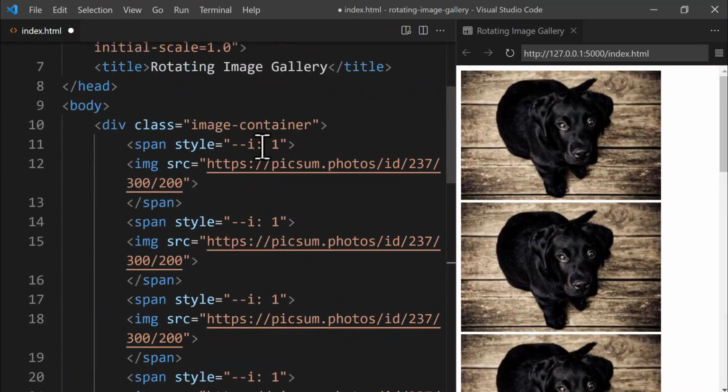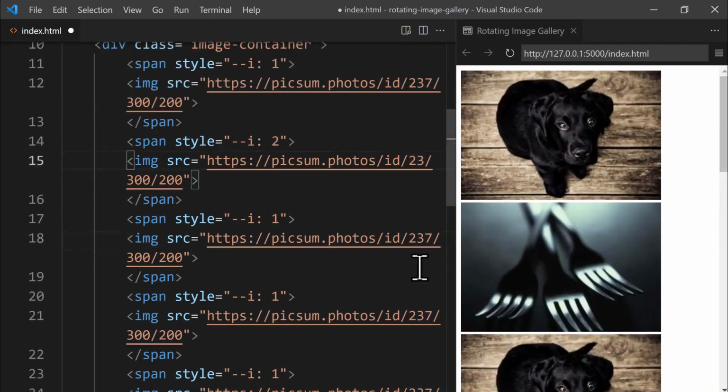And we change the ID of the style of the second one to 2. And also we can change the ID of the image to get another random image. But this image would always be the same when we refresh the page, so it's a static image. So we change the number, for example, to 23. As you can see, the next one.